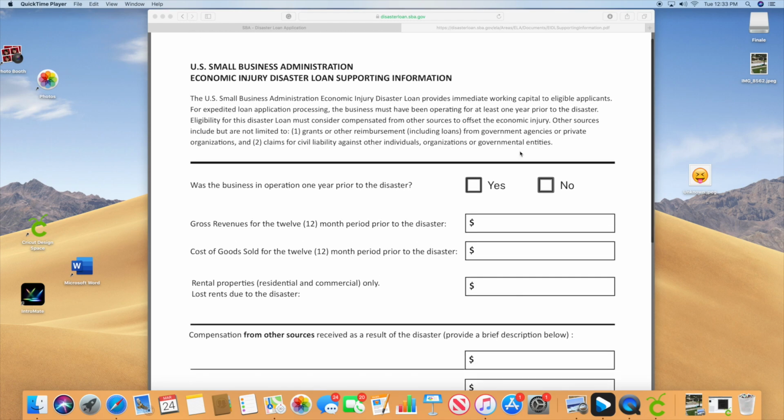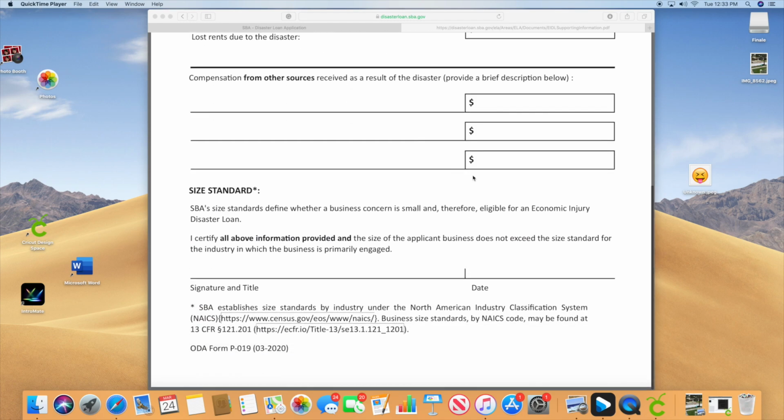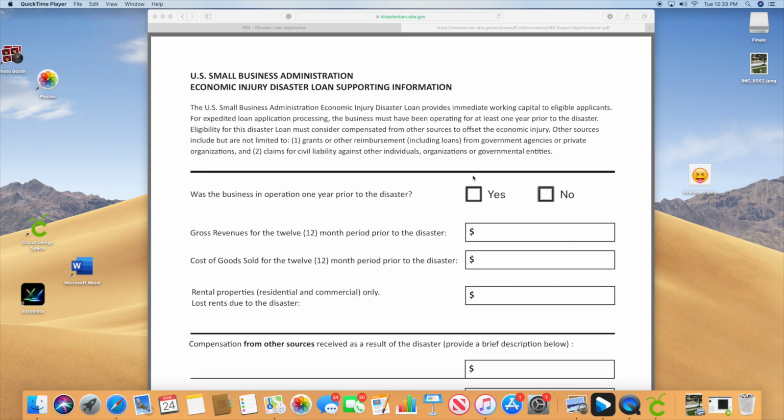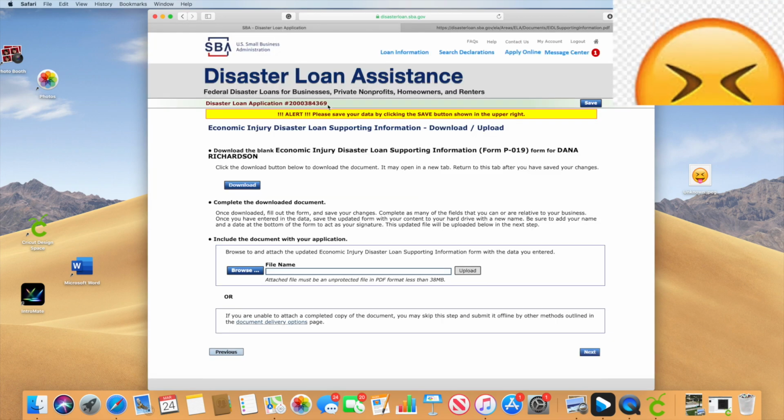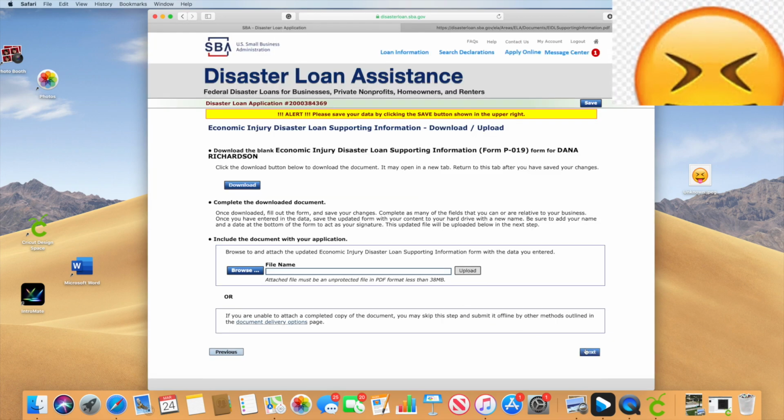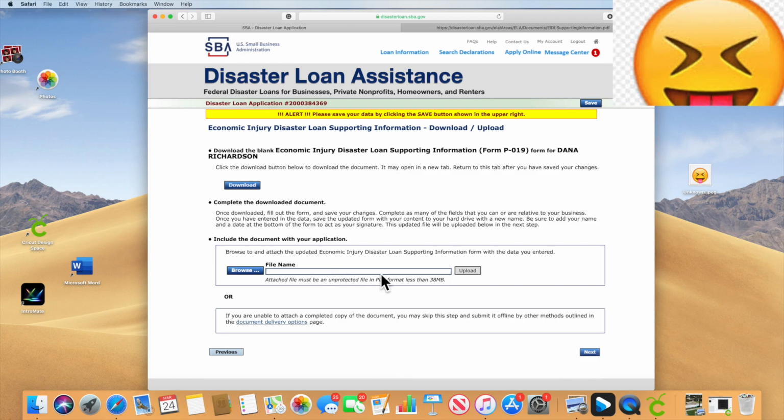All right, so this is where you want to put your information right here. Just apply. Don't let anyone tell you not to apply. Just go ahead and apply. Even if, like you said, you've been in business for a year, click yes, and you can put the rest of the information. You could actually fill it out here and do it, or you can print it and send off your application.